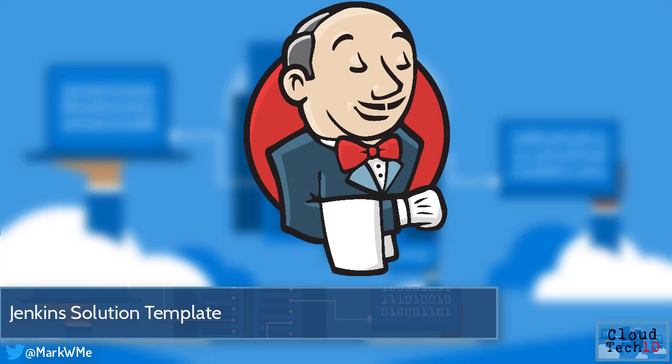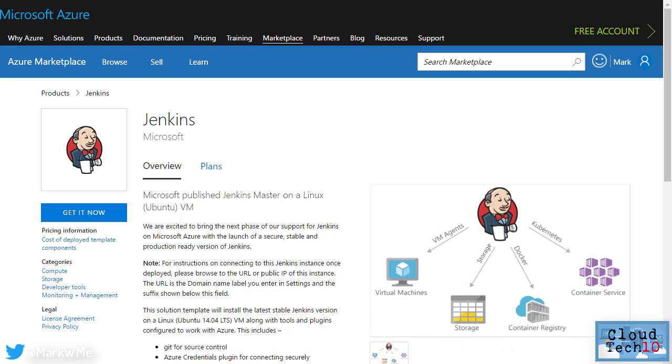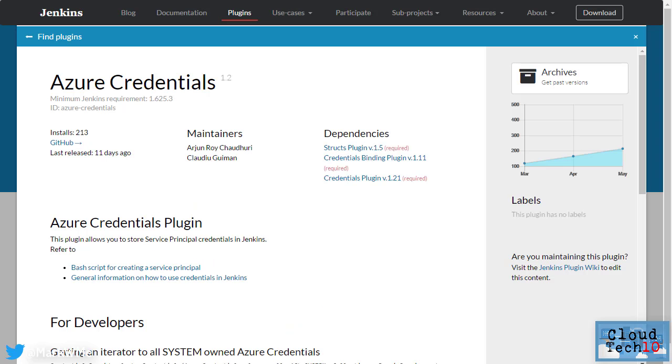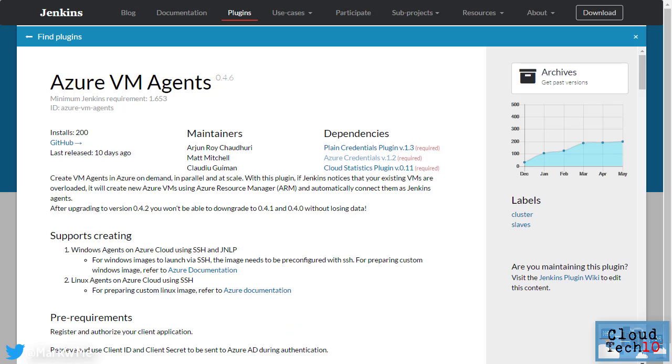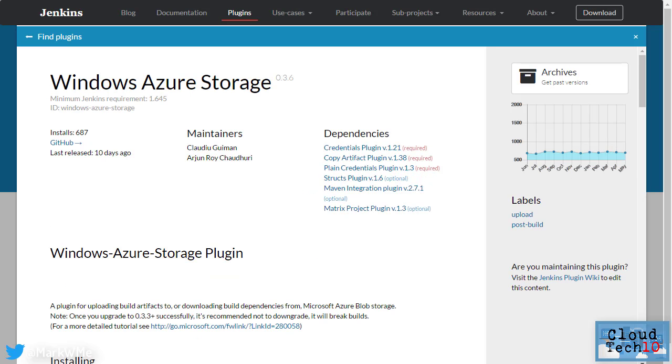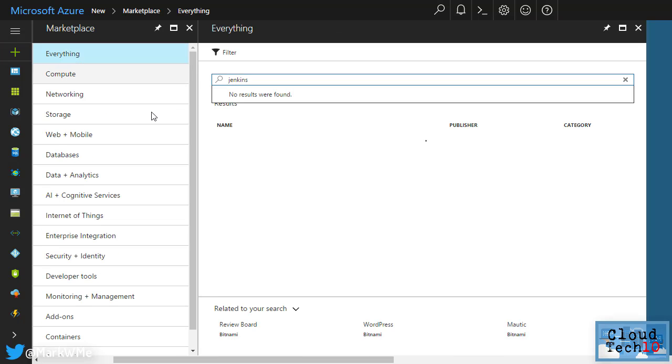A new Jenkins solution template has been added to the Azure Marketplace. The template makes it easy to deploy a new Jenkins instance following best practices and with minimal Azure knowledge. As well as deploying the latest stable Jenkins version on Ubuntu Linux, the template also installs additional tools and plugins that have been configured to work with Azure, including the Azure Credentials plugin, the Azure Virtual Machine Agents plugin, and the Azure Storage plugin. To deploy the template, search for Jenkins in the Azure Marketplace.